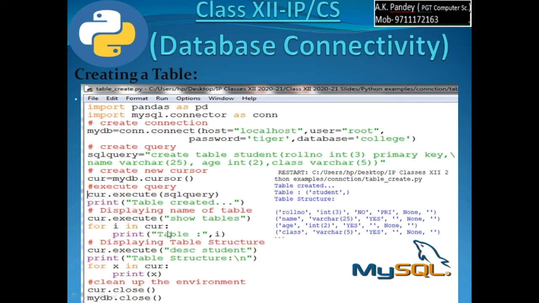For i in cursor, same process as done earlier, print i. So what is in i has to be printed. So i is printing table colon student. Here you can see table colon as it is. i is having student in the form of a tuple.